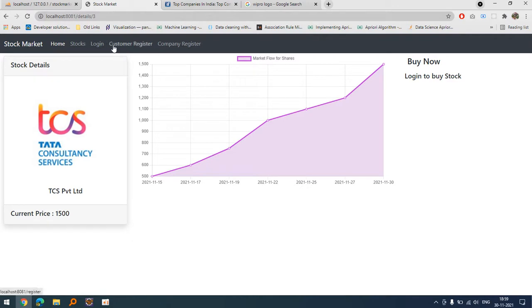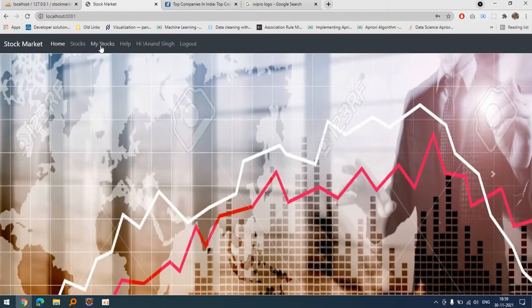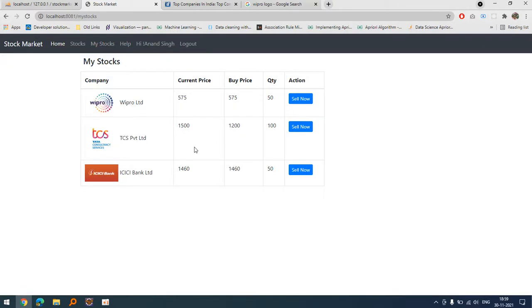and for customer login, let's see anandsingh@gmail.com and the password. Let's see my stocks, and I can see that the current price of TCS is 1500, and the buy price is 1200. So I have the profit. I can earn the profit if I sell this.